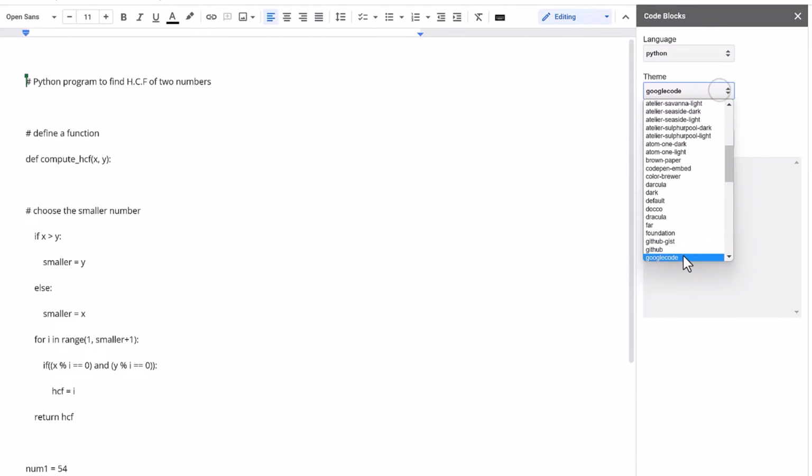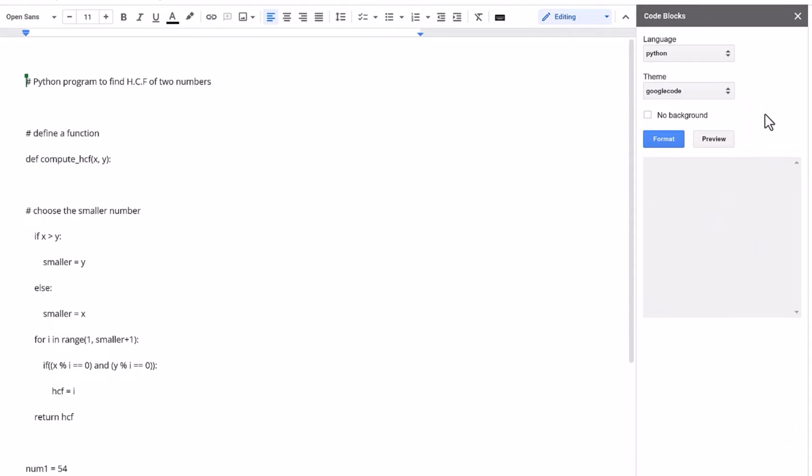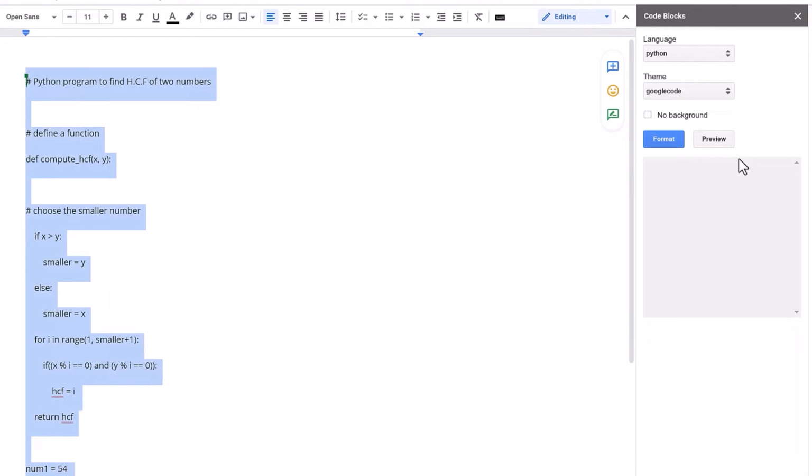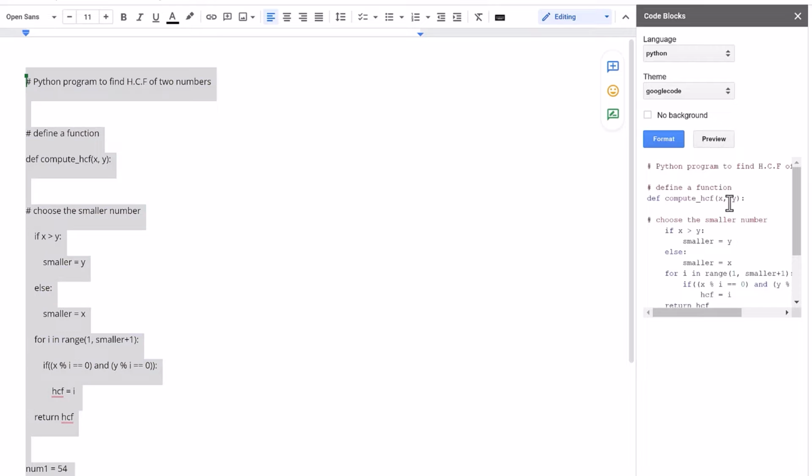Choose a theme for your code, like the default look you see in most code editors. Decide whether you want your code with or without a background. If you want a seamless output, go for no background. If you want something more distinctive, uncheck the no background option. Preview the code and make any customization that you desire. When you're satisfied, click Format.